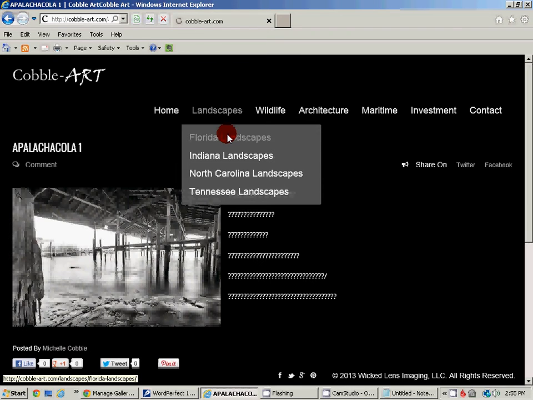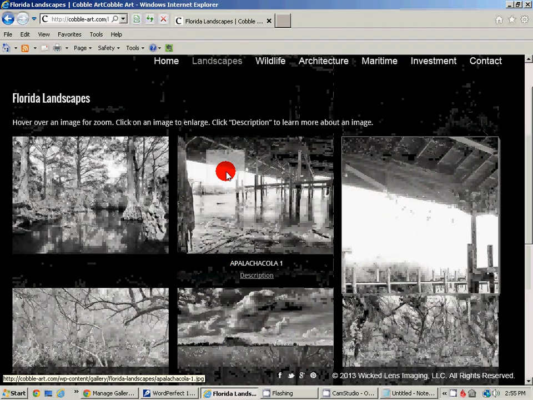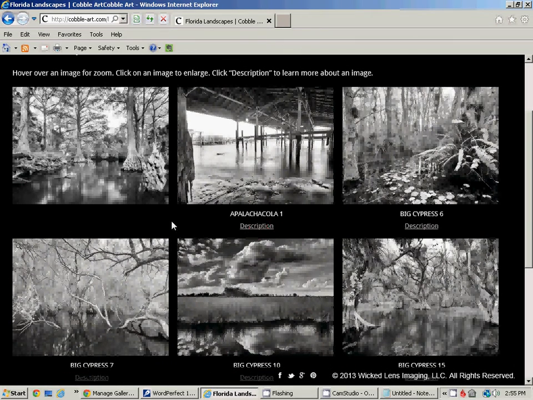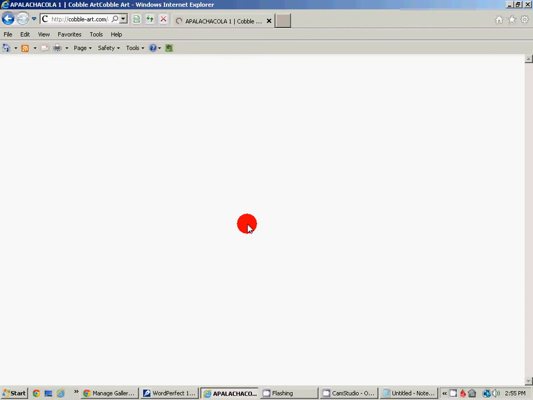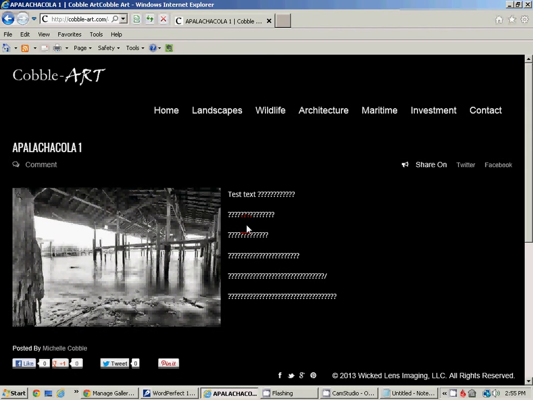Alright, we're going to pull up the Florida landscapes. So here is a gallery. And we see description. When we click description, that takes us to the... alright, so we've got to put the code in that tells us about that, where we're going to go with that. Okay, so let's do that.